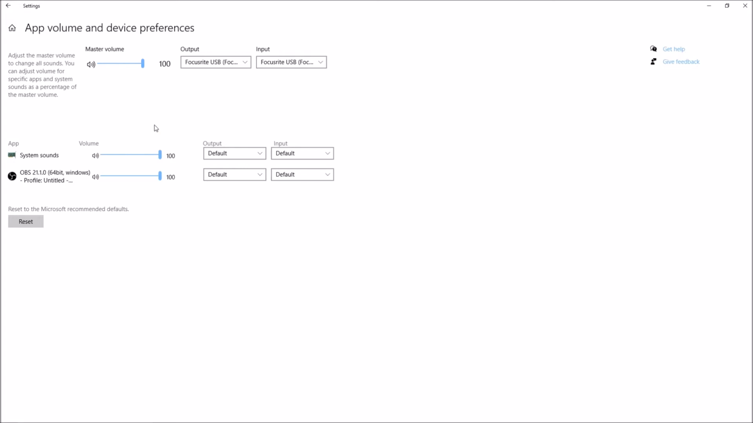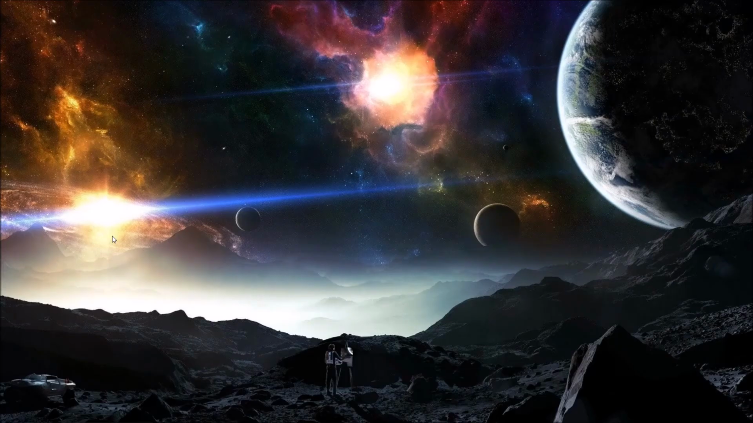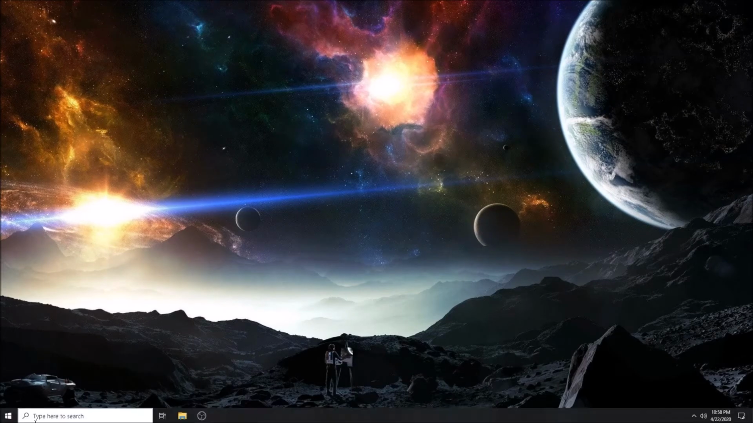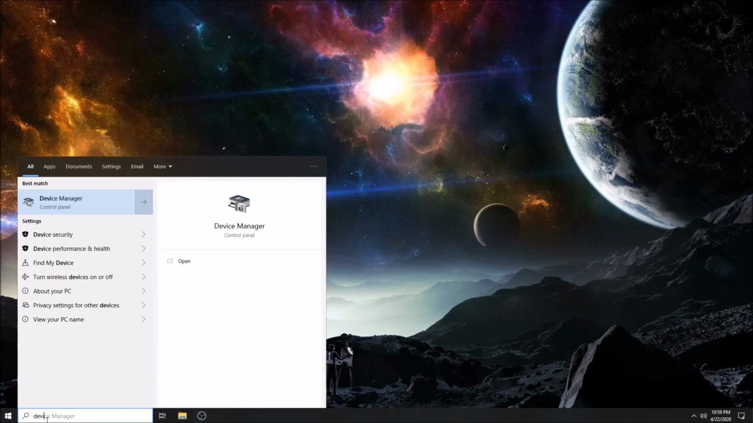Next, I want to show you how to install an audio driver in case none of the troubleshooting steps worked previously. Type Device Manager in the search bar below. Let's do that now.